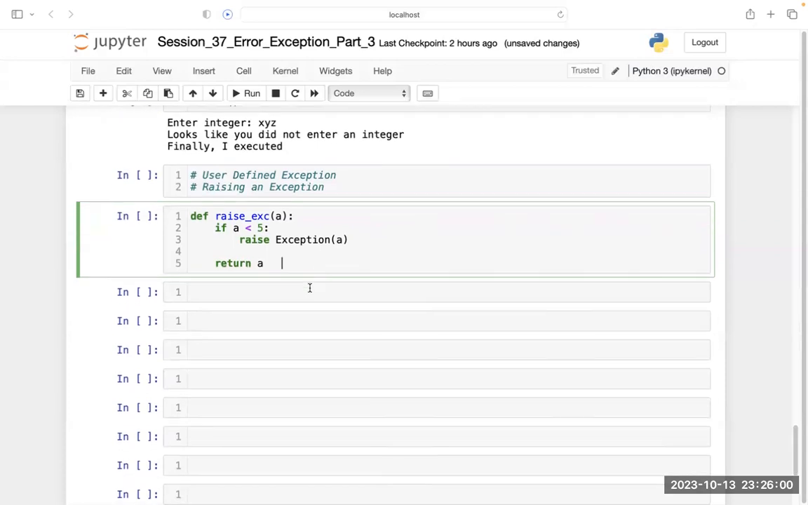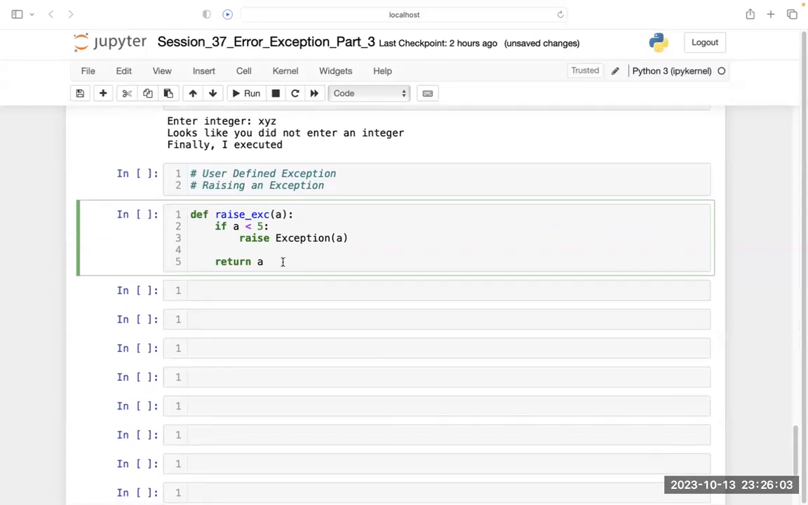So this is what this function is doing. This is called a user defined exception. I am defining an exception as per my requirement. I want to write a program where I raise an exception whenever my value of A is less than 5. So if I call this function and pass any value which is less than 5, it should give me an exception.